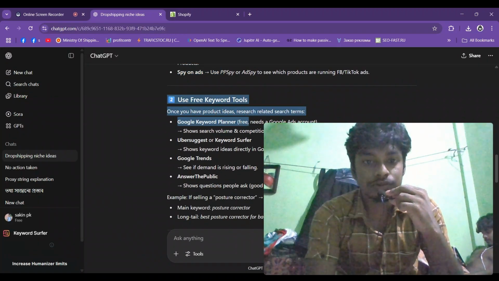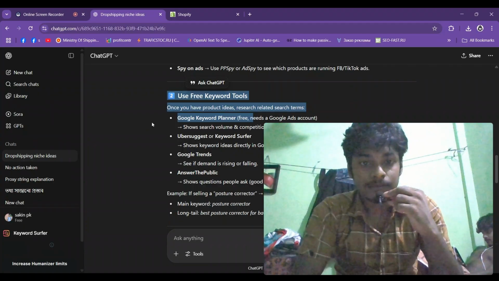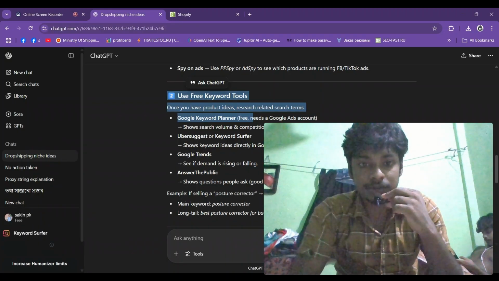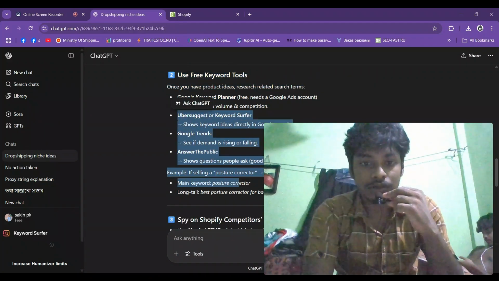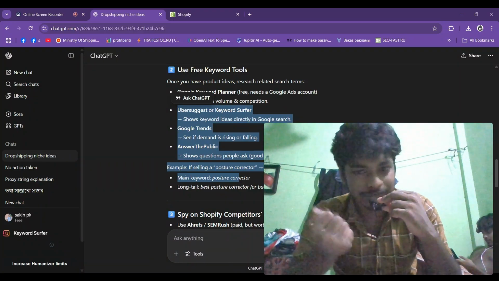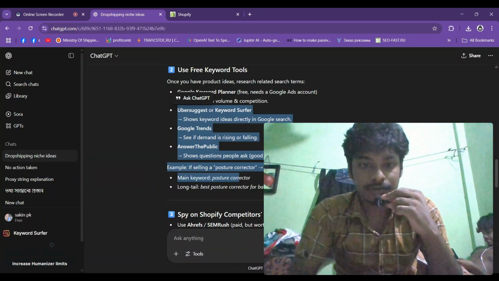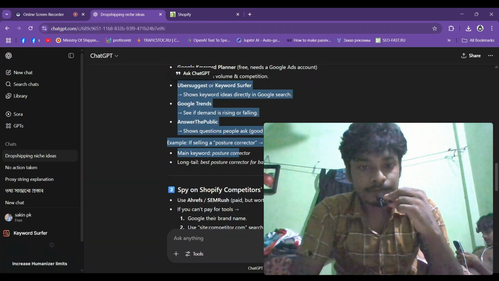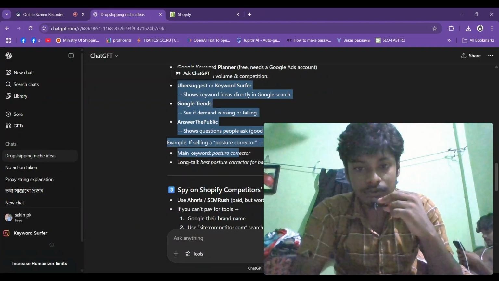And number two is use free keyword tools. Once you have product ideas, research related search terms. Google Keyword Planner is free, but needs a Google Ads account. It shows search volume and competition. Keyword Surfer shows keyword ideas directly in Google search. Google Trends shows if demand is rising or falling. AnswerThePublic shows questions people ask, good for blog content.